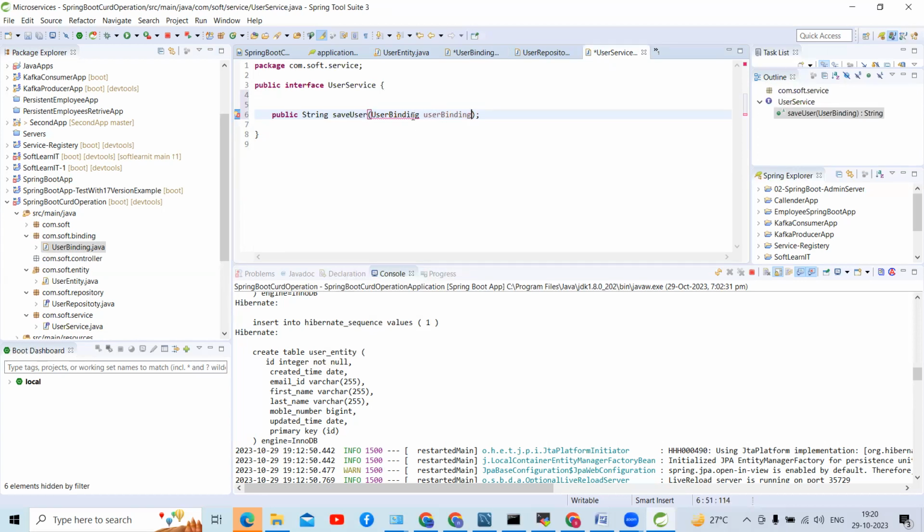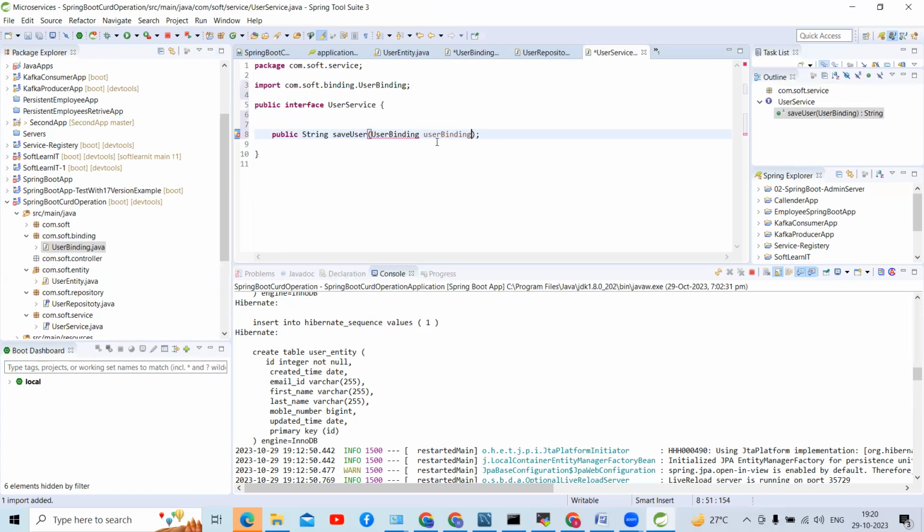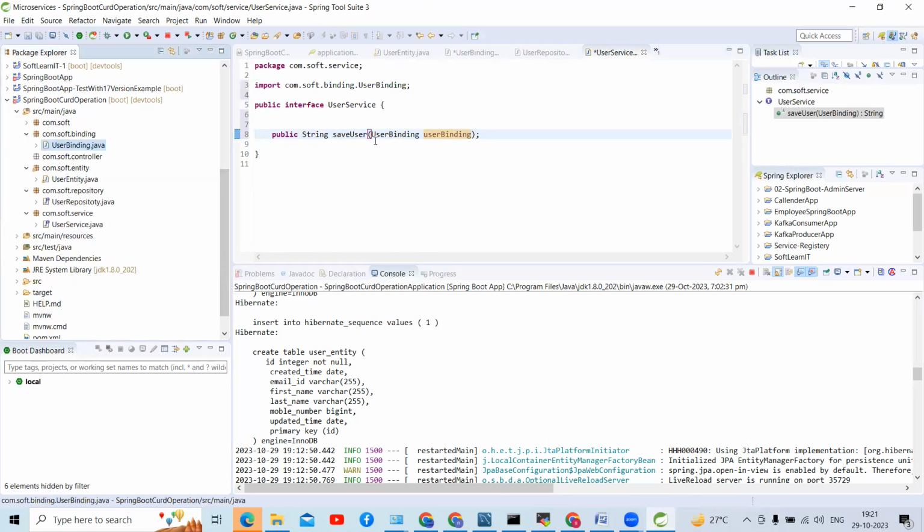UserBinding is the class name, and this is the reference variable. No need to be confused here. And here we are getting that error, right? Control Shift O, right. Okay. To save the data, I'm taking the return type String. And the parameter is the class name, that is the object. That entire object I'm going to save into the database. Okay. And I'm creating only one method here; one by one I will show you.